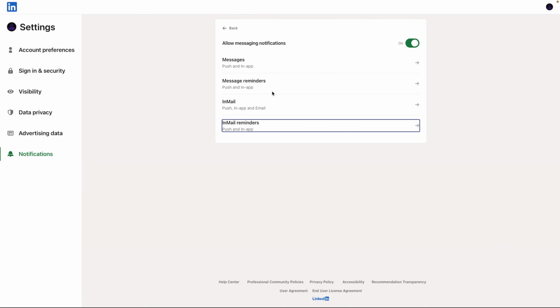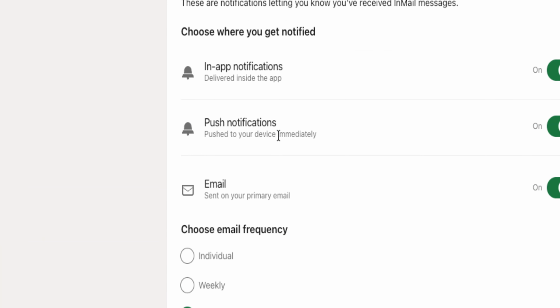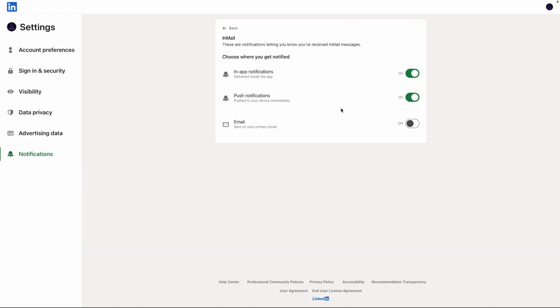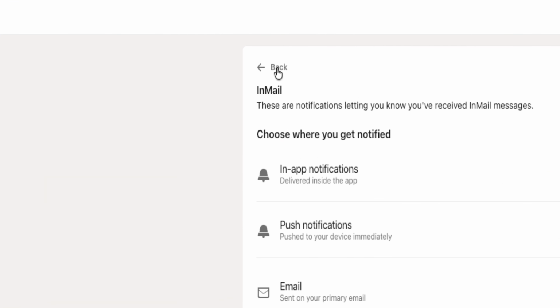Once you've switched off the email notifications you don't want, your changes should save automatically. That's it. You've now updated your LinkedIn notification settings and taken control of the emails coming into your inbox.